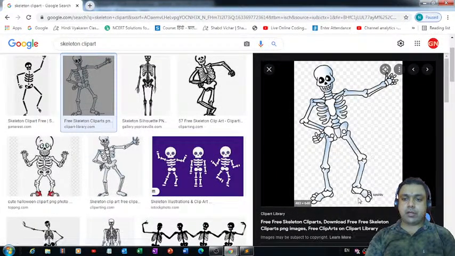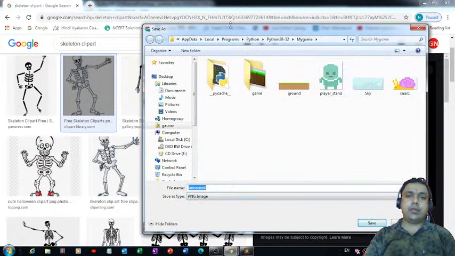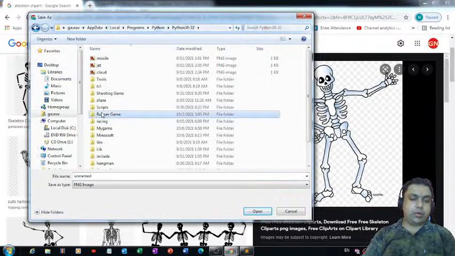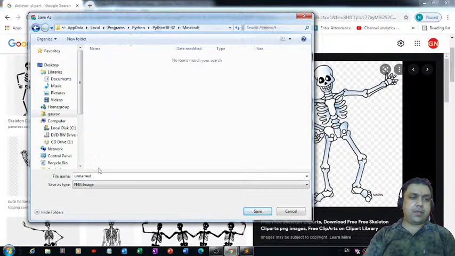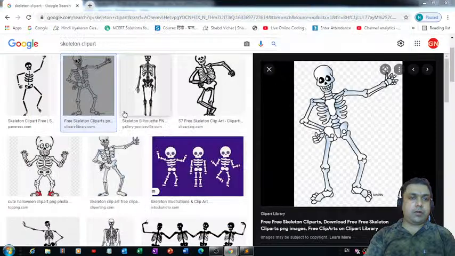So I'm saving this image as sans.png in the same folder in which I have this Ursina file saved. Minecraft file saved. So it was in Minecraft, I think. Yeah. Okay, so let me just give it a name, sans, and it's a PNG file. S of sans is capital.